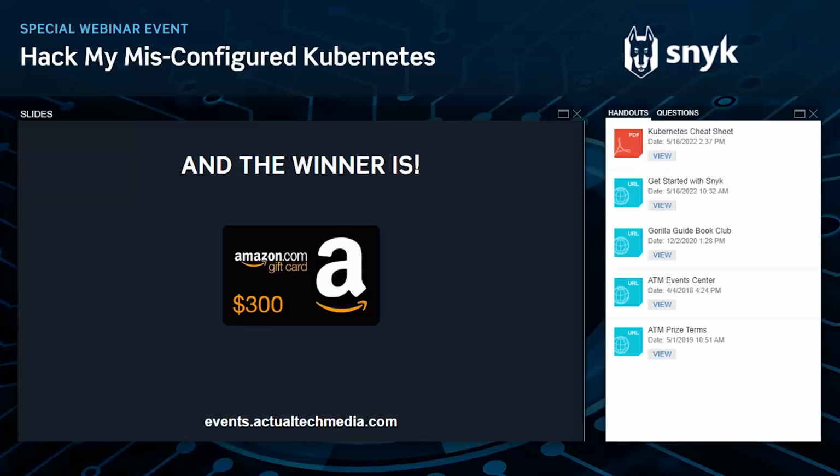Also, this is your last chance to grab that Kubernetes cheat sheet that Eric co-wrote that's in your handout section, and it documents some of the steps and best practices that you heard about today.